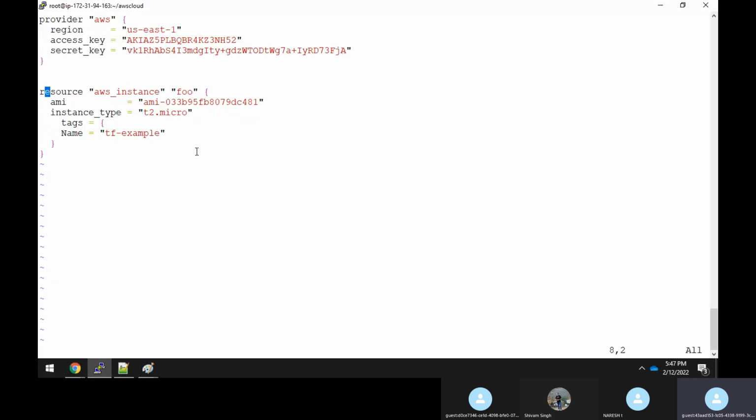Here I don't want to give the name as foo. I'll keep the name as something like my cloud server. But here also I will change the tag name as my cloud server. My cloud server. Here, sir. I'll save this file.